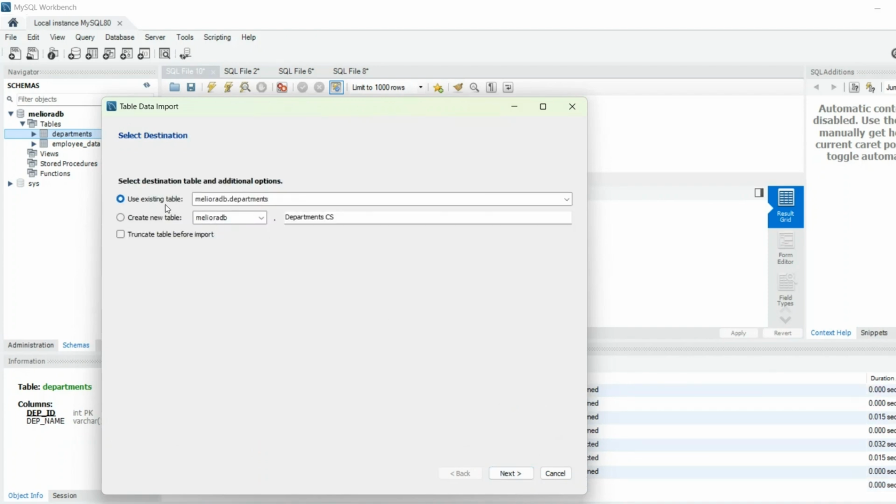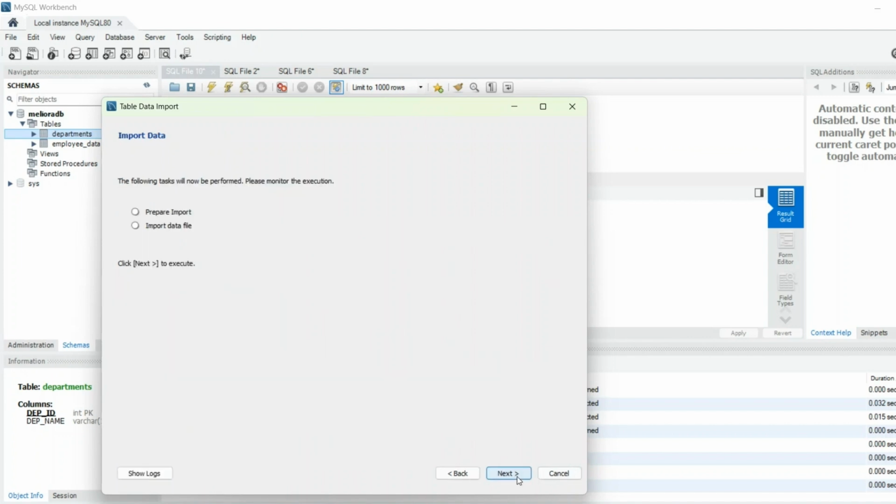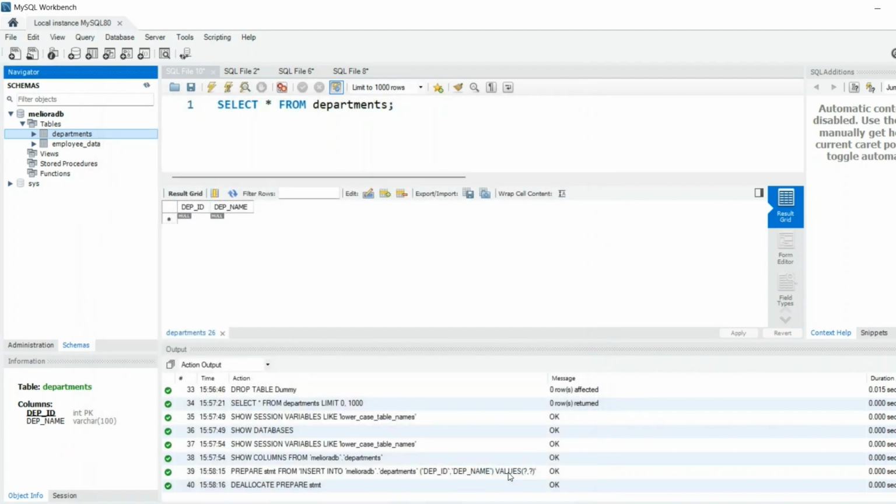next, and we're going to use an existing table, which is the department table. We're going to go next, and we're just going to map the values to the column. So 100, yes, goes in dep ID, operations, which is the name, goes in the dep underscore name. And we're going to click next, and it's just going to prepare to import all that data. And then we now have 6 rows imported, and we can go ahead and click finish.